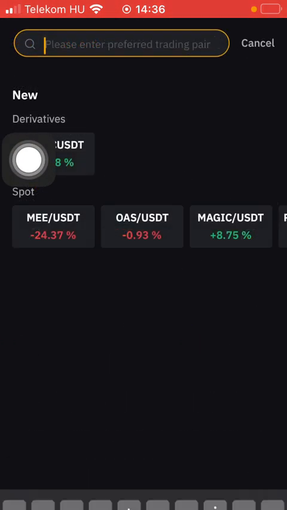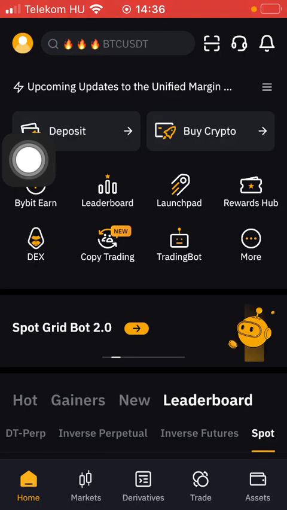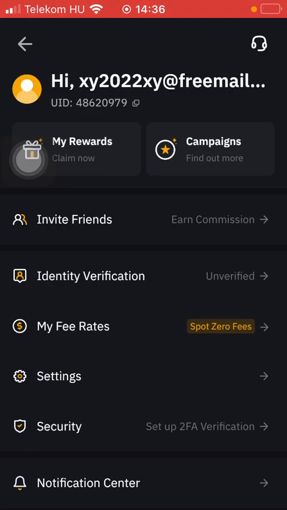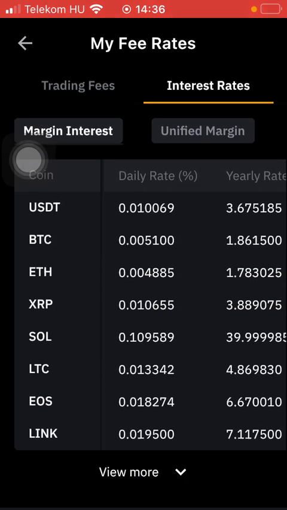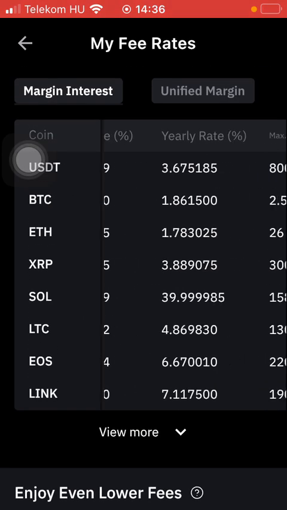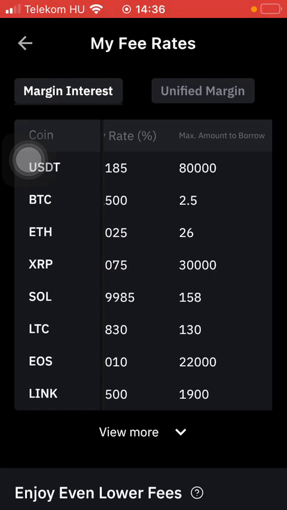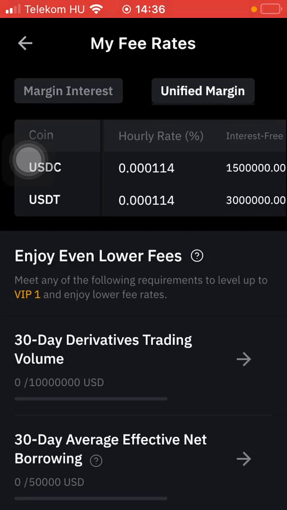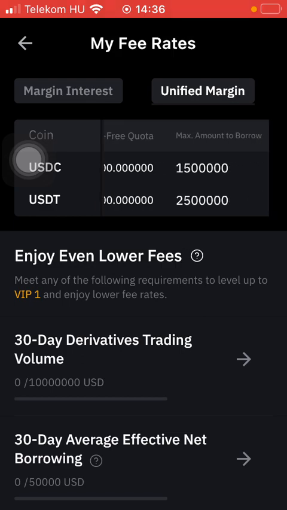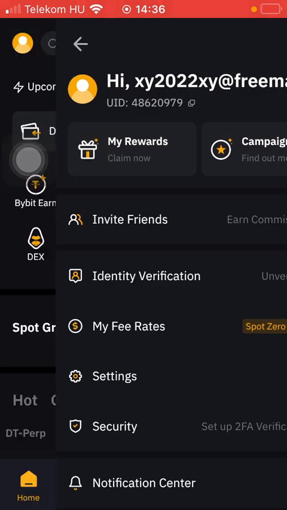If you go back to the previous section, you can also check out the interest rates, the margin interest and the unified margins too. Here you can find a very detailed chart including the daily, yearly rates and the maximum amount to borrow, and also coin, hourly rate, interest free quota, and so on.